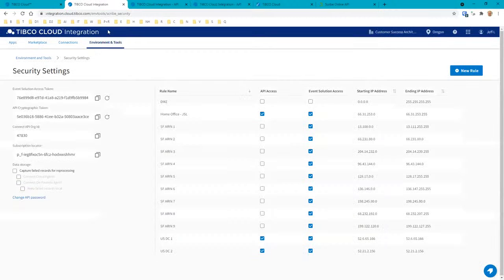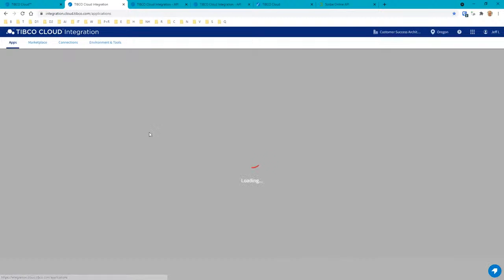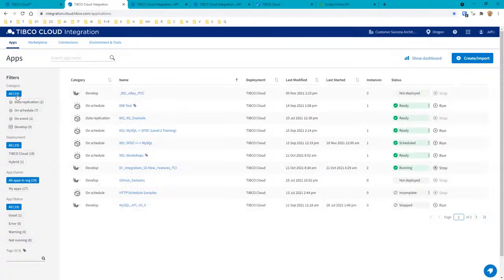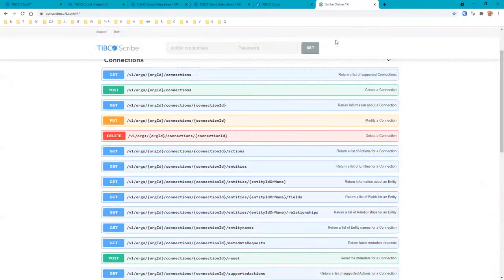Also, one thing to be aware of is when you're on this page and you're looking at your total list of all your apps here, this is actually pulling from two APIs. It's pulling from the Scribe API, and it's also pulling from the integration API. So there's two APIs that we have, and in this main application here, it's pulling from both of those APIs.